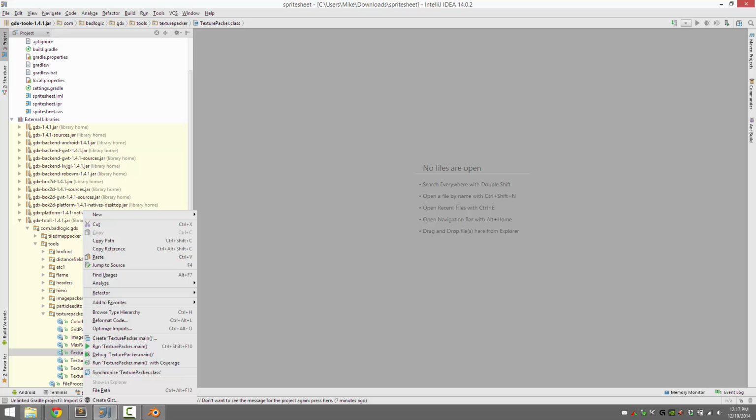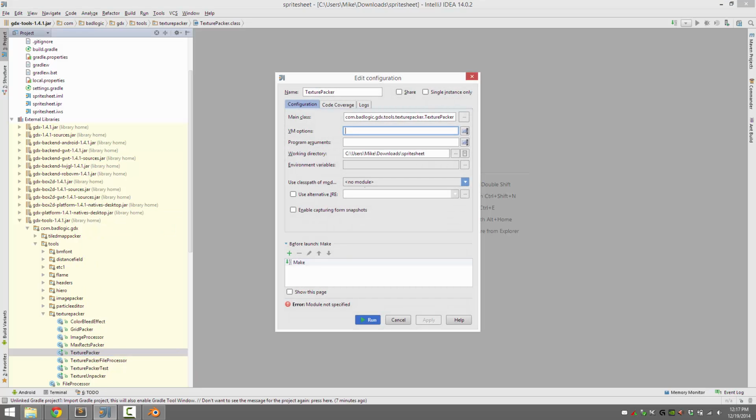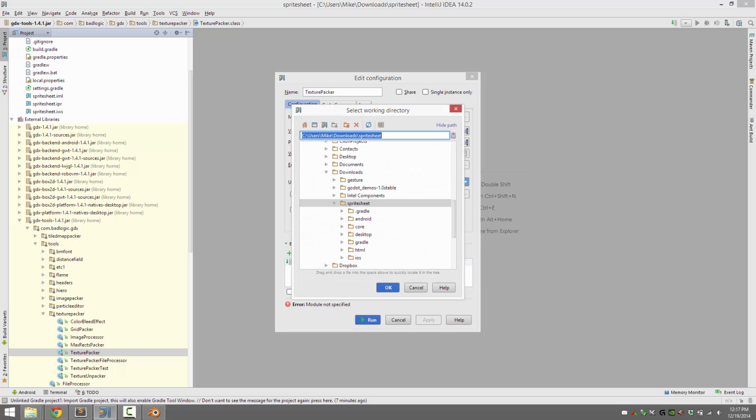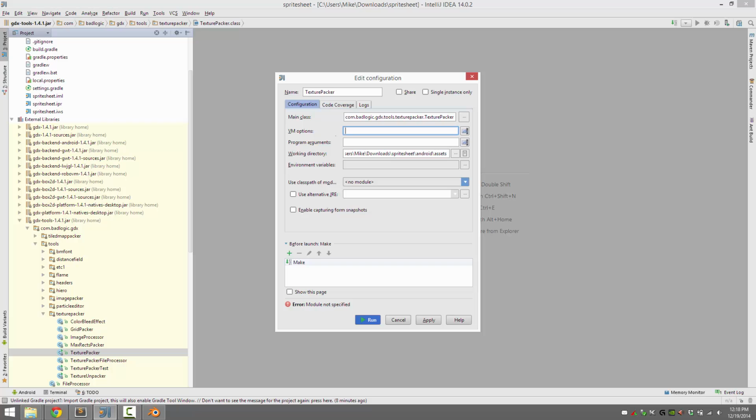If you saw my earlier tutorial on using Eclipse, it actually shows you how to run a package, not necessarily this one, but you can refer back to it. Go ahead and run that guy. You set your working directory to the, let's see, we want it to be the Android Assets folder, like so. And we want the module set to our desktop project.